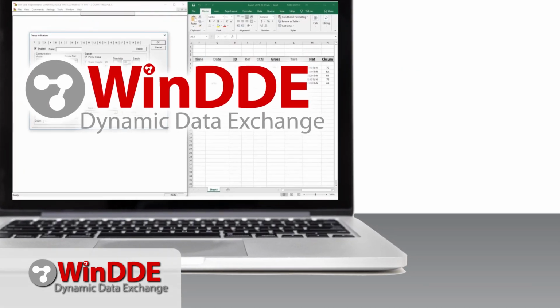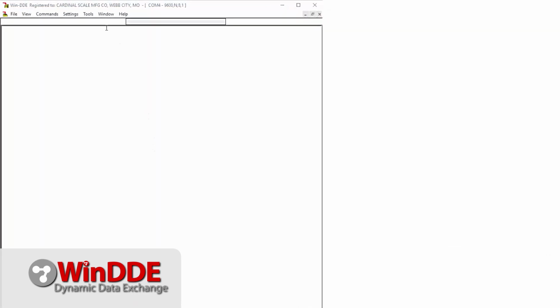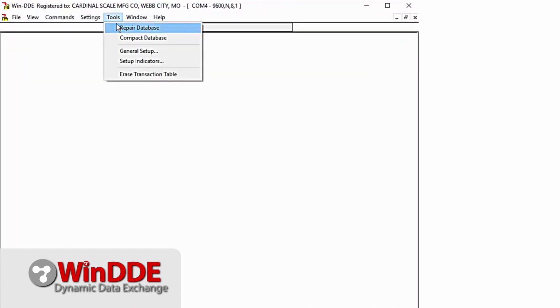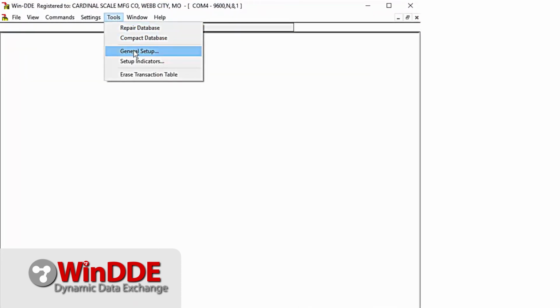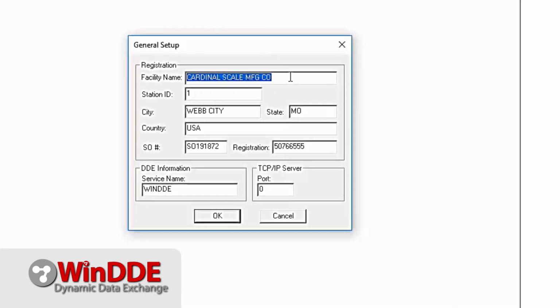Once you have installed WinDDE software on your PC, you should then input the registration information. Go to Tools and then General Setup to enter the registration. It must match exactly with how it is listed in Cardinal Scale's system to be valid.